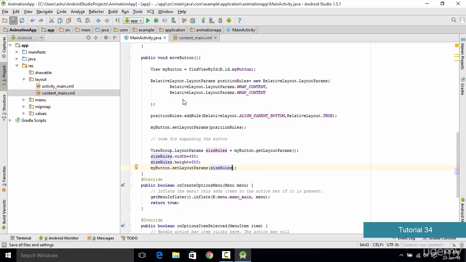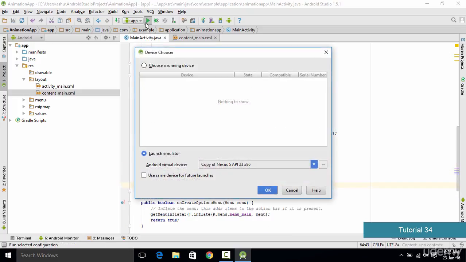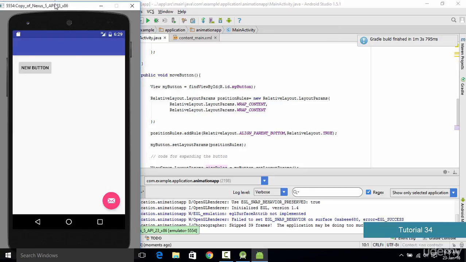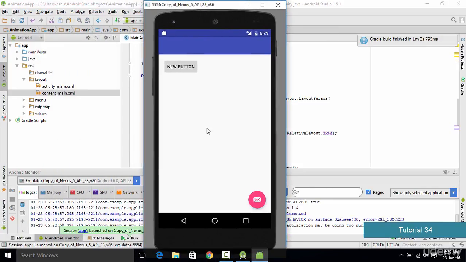So we save the code and then we run this application onto our emulator. As you can see, our application is up and running on the emulator, and when we touch the layout, the button just went down here and the size of the button has increased. But there is a problem with this application: it is not showing a proper animation like the button sliding over to here. It is just directly changing the position of the button from top to bottom, and it is directly growing and not showing the delay.